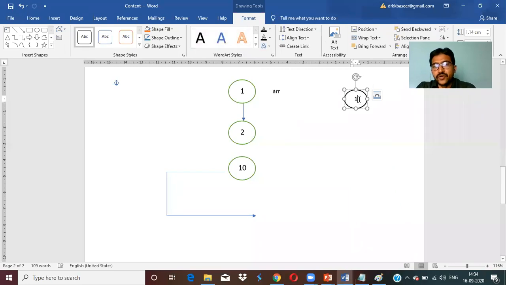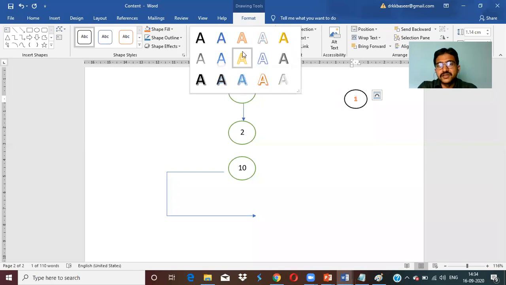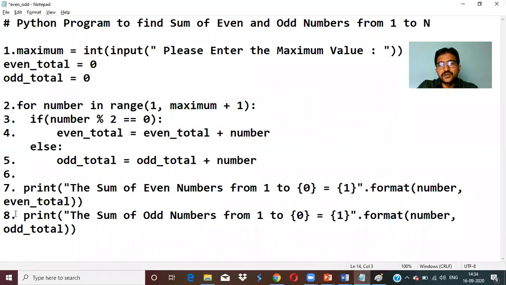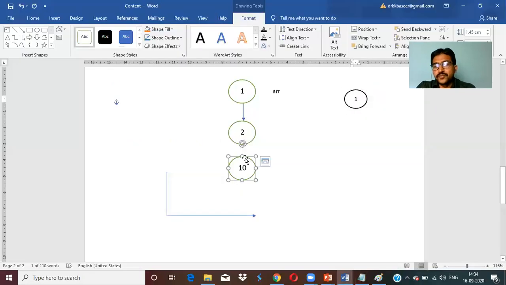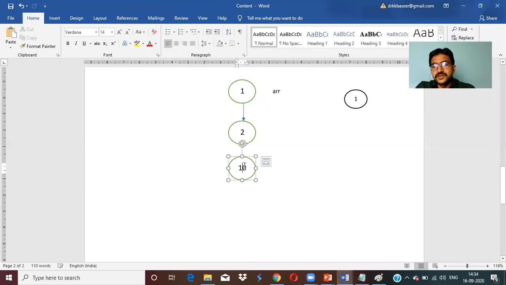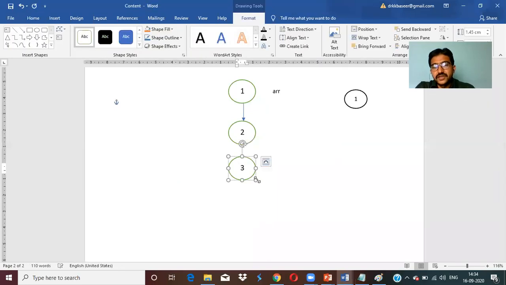Just add one. If you want any colors for this, you can apply the colors. Different shapes are available, and you can apply any one of these, right? Now once it is done, how many steps are there here? Totally 8 steps are there, so you can draw up to 8 steps. So this is the third one, for example, 3.